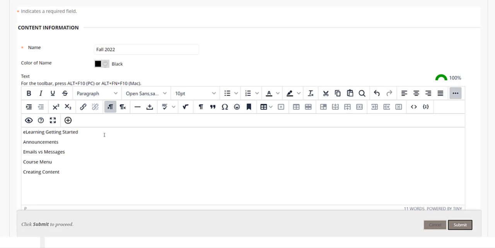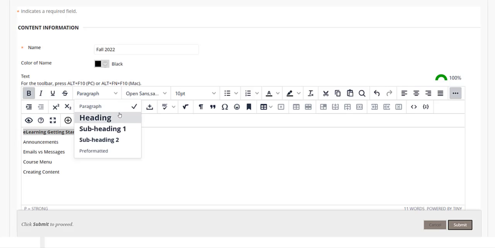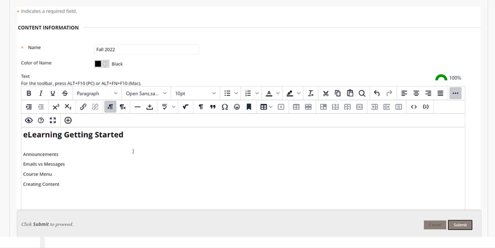And here's my text. I'll go ahead and highlight Getting Started and make it a header. As for the topics, I'm going to make them a bullet list. The last two things I want to check.